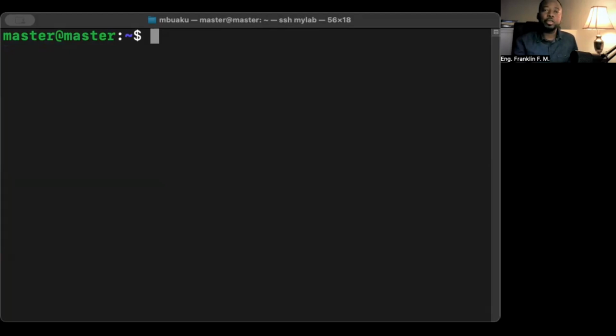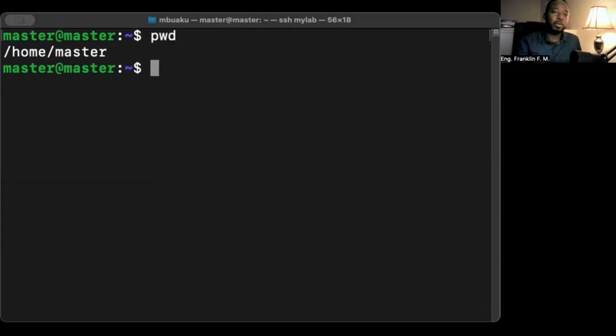So for you to first of all know where you are in Linux, there is a command called pwd, which is print working directory, or you can call it present working directory. It prints your present working directory. If you do pwd, it tells you where you're located. I'm located in the home of master. The user that I'm logging in with is called master. So with pwd, I can get that. It tells me my current directory in the directory tree, right?